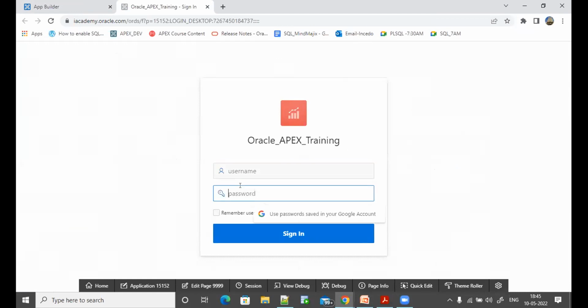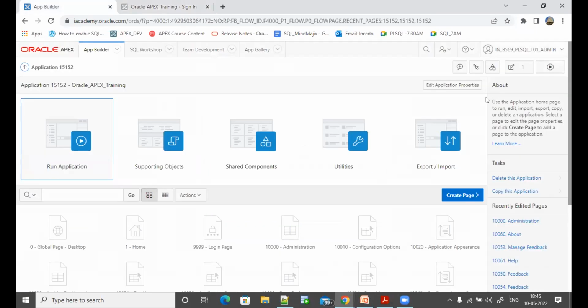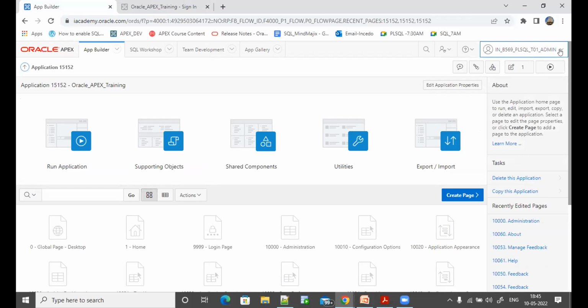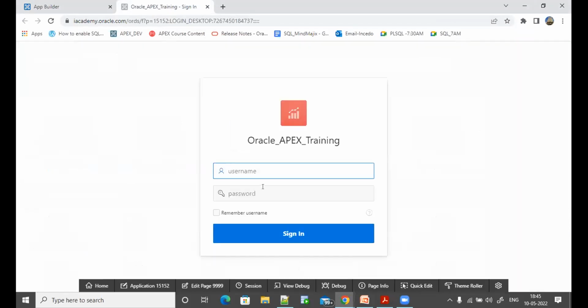Now here for authentication, you need some username and password. What are those username and password? This authentication is the one where you have to give your workspace username and password. The one which you gave while logging into the workspace, right? Those credentials you have to use here now to log into your application. No need for the workspace name here. You just need to give the username and then the password that you used while logging into your workspace.